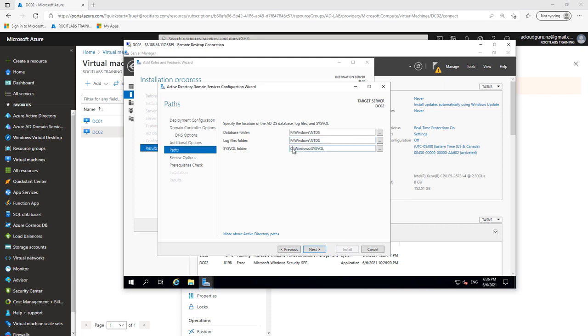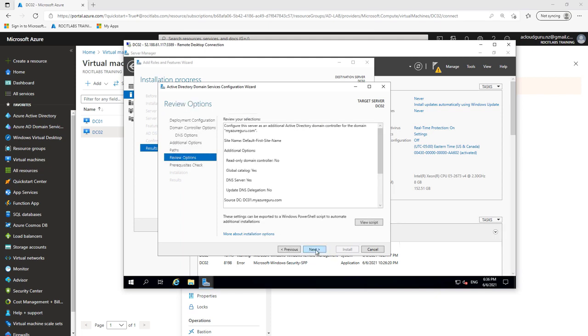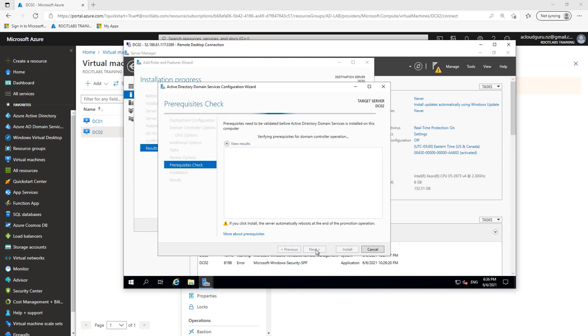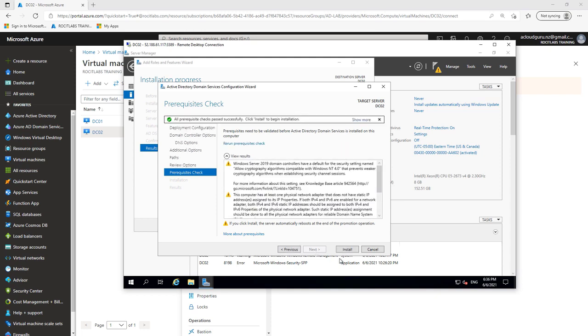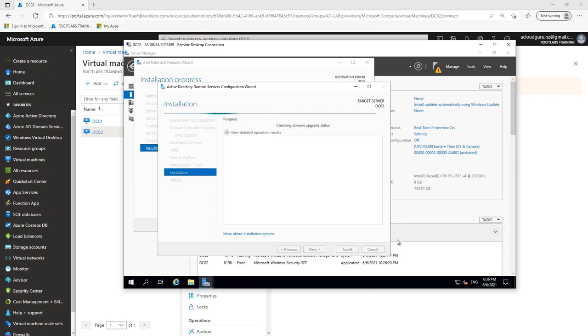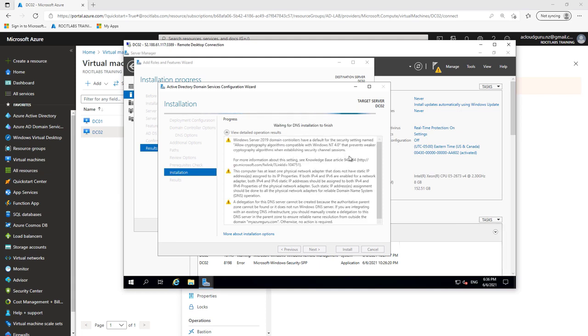So I'm going to go F, and I'm going to go ahead and go next, next, and this is going to go away and it's going to validate, and we're going to go ahead and install Active Directory on this server. Obviously we're going to get a bunch of DNS warnings here for this server, but again, not too stressed out about it. This is standard with all servers that I've installed from my experience.